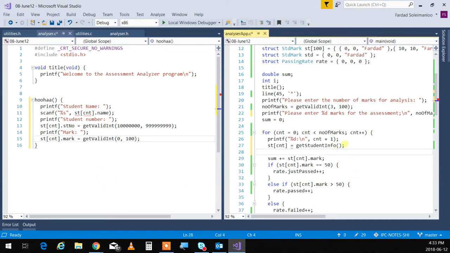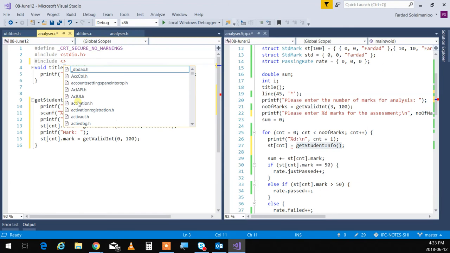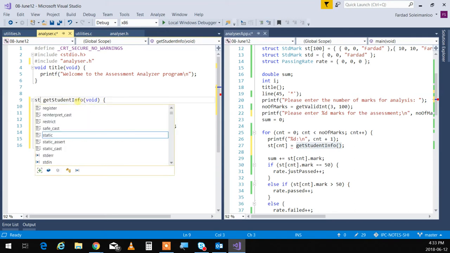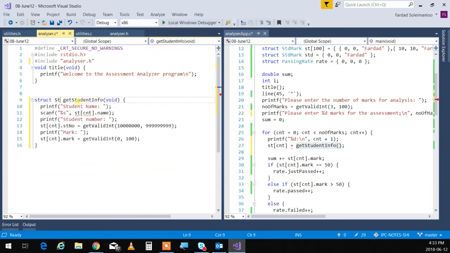Now I'm going to come back over here, get the name, copy, and put the name over here. It's definitely void. And it returns a... Oops, I don't have the header file. Let's include the header file here. Include analyzer.h. So it's going to get me a struct student mark, right?